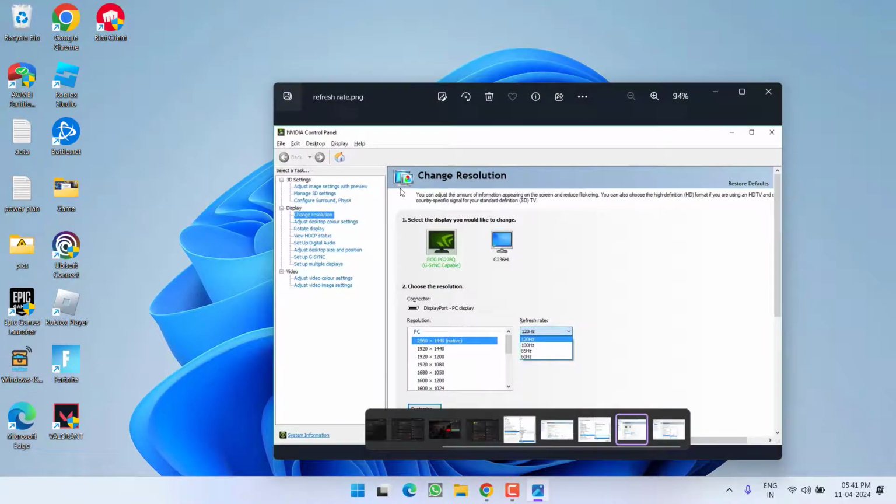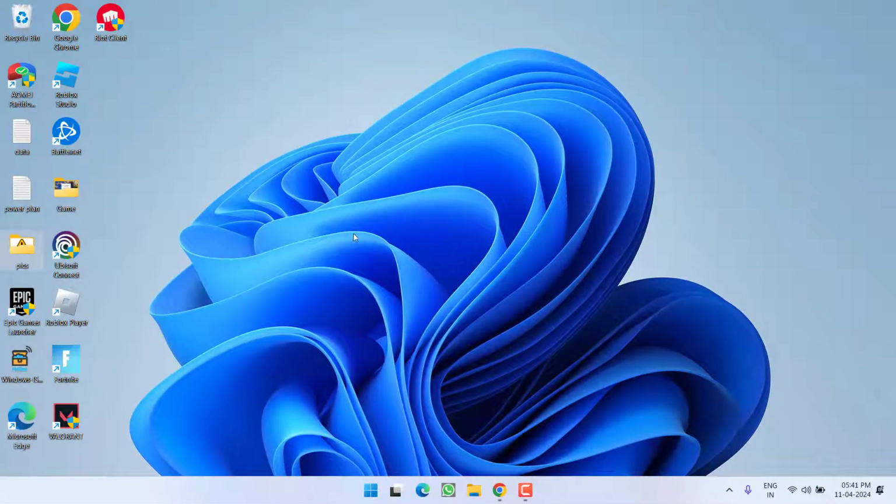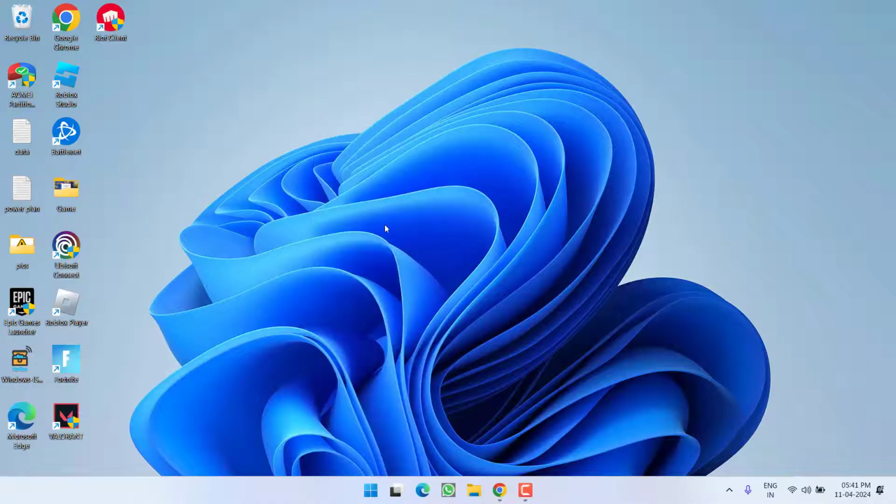Next, again in this left pane, you need to click on the option Change resolution, and over here under the refresh rate, from the drop down list, simply choose the option 120 Hz. If this fails to work out, in the next step, right click on the start menu and choose the option Device Manager.